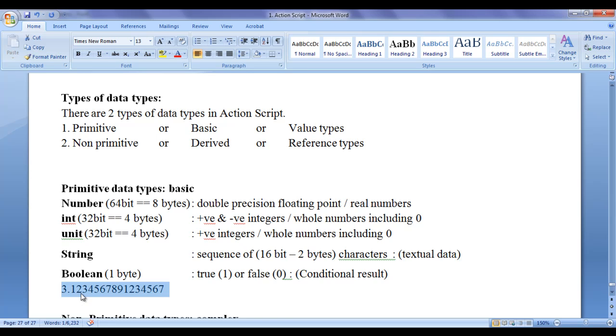Hope you understood the difference between single precision and double precision floating point numbers. Single precision floating point numbers have 7 to 8 digits after the decimal point, whereas double precision floating point numbers will have 15 to 16 digits after the decimal point. So they allow you to get more accurate results while performing some calculations.